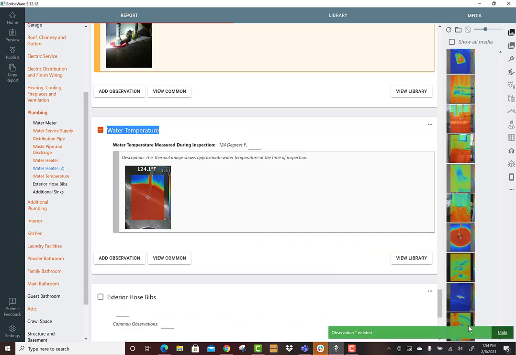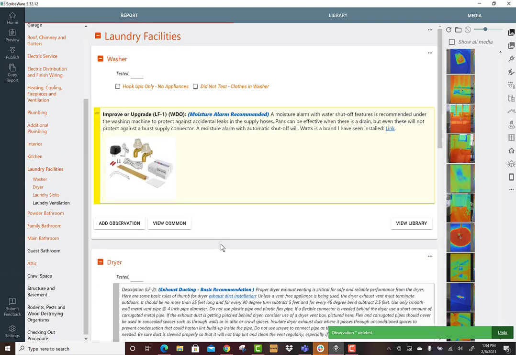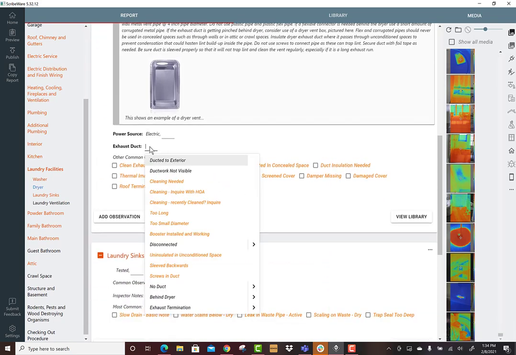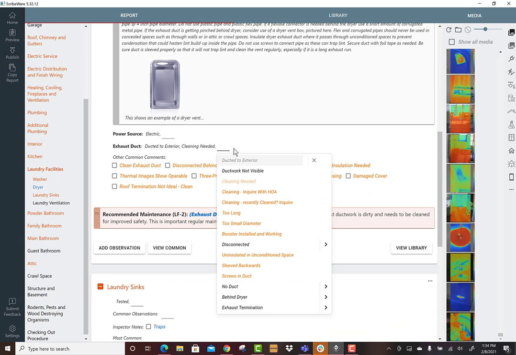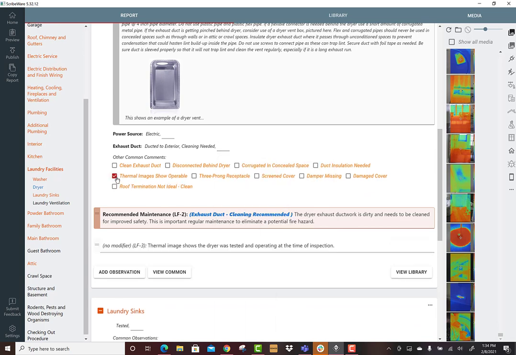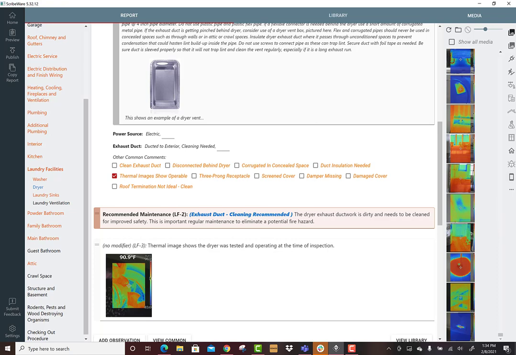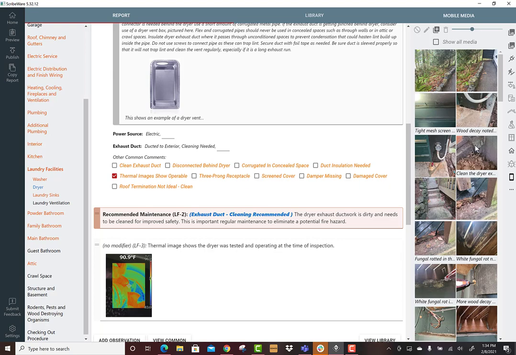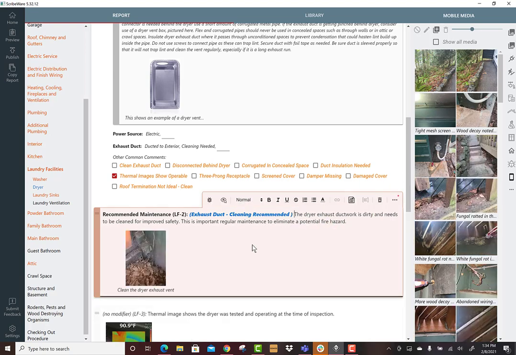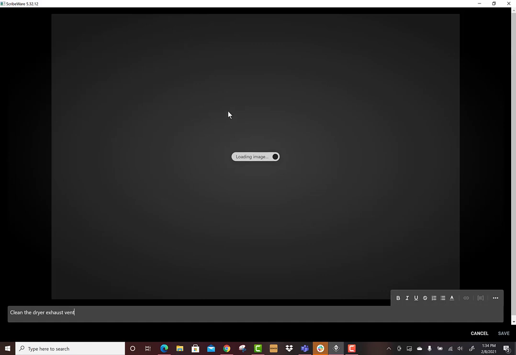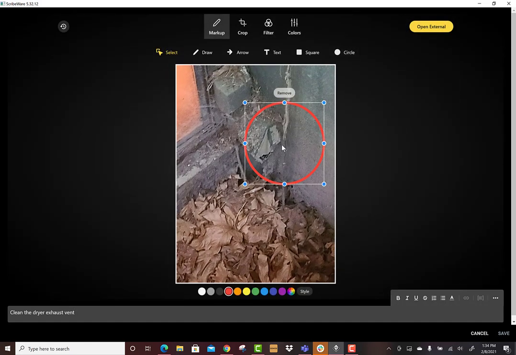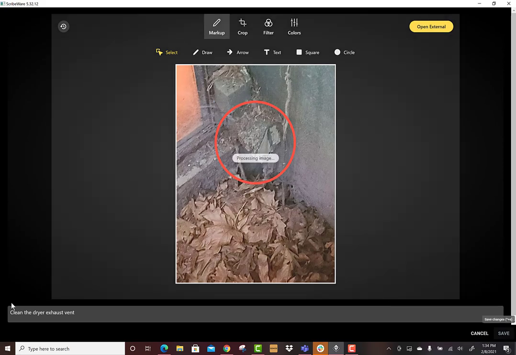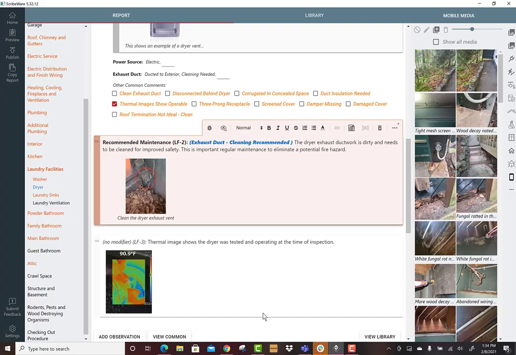Just a little note, I have a picture of the dryer working, so we could go into laundry facilities, dryer. This was ducted to the exterior, the duct needs cleaning, and thermal images show operable. Let's go into here, and I have pictures right at the very beginning. I found the dryer exhaust vent on the outside of the house, right there. Open it up, give it a little circle, and notice it's pre-captioned just because I used the voice-to-text on my mobile app while going.